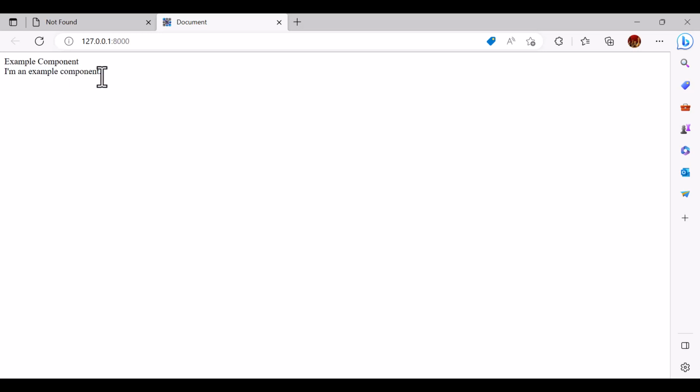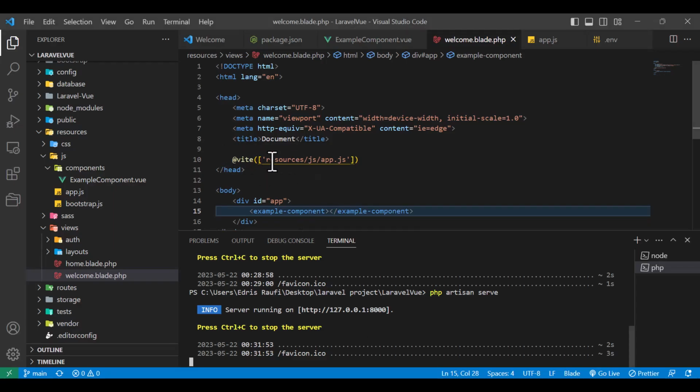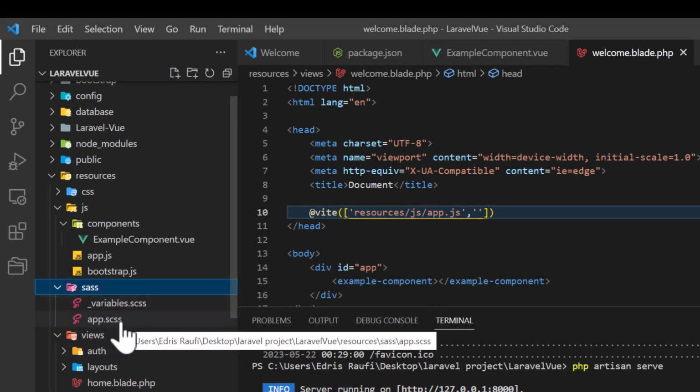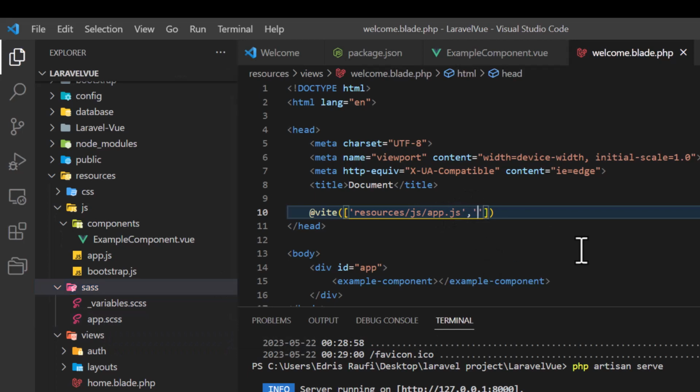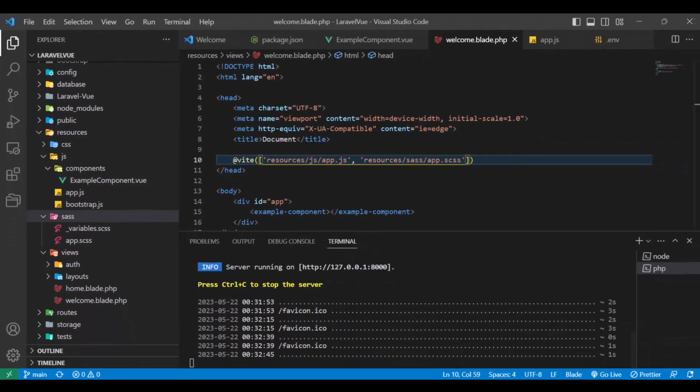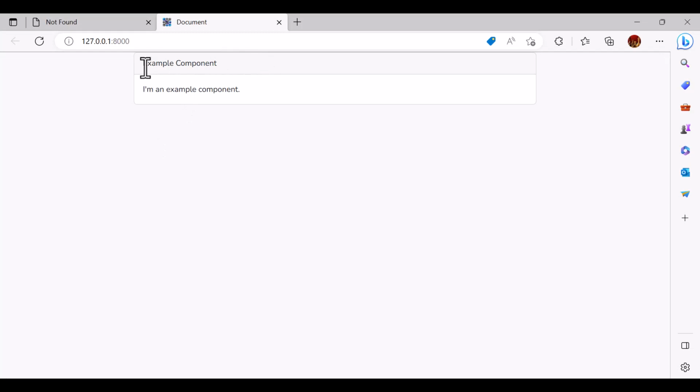Now the problem in here is that it's without styles, so we also have to import the styles. For that, inside this array, which is Vite, I will type a comma and I will import this app.scss. So for that, again I will type the full path, which is inside resources/sass/app.scss. Now let's save. Let's go back to our browser. As you guys can see, it now imported our component with the styles.